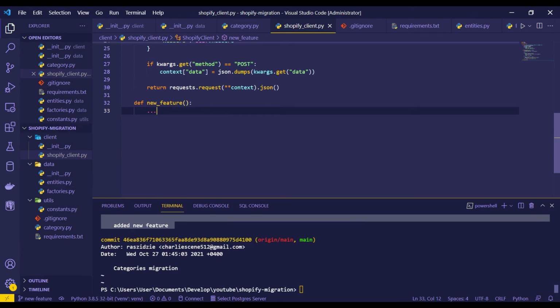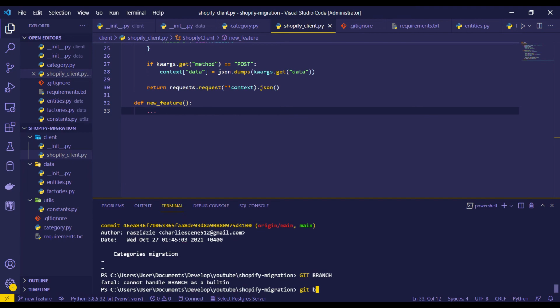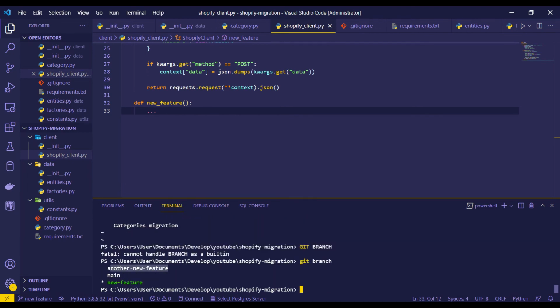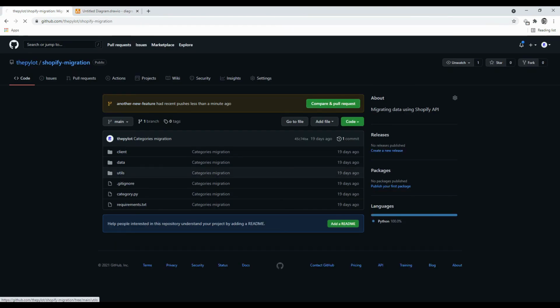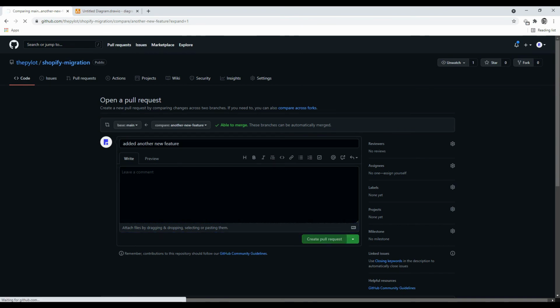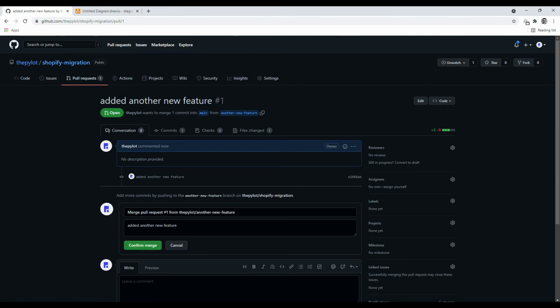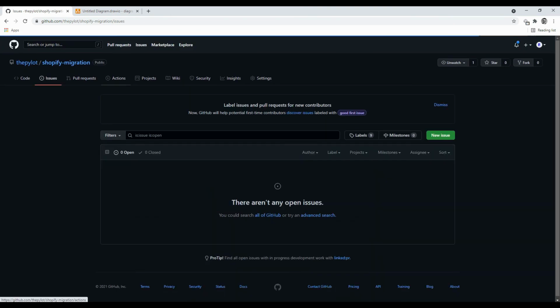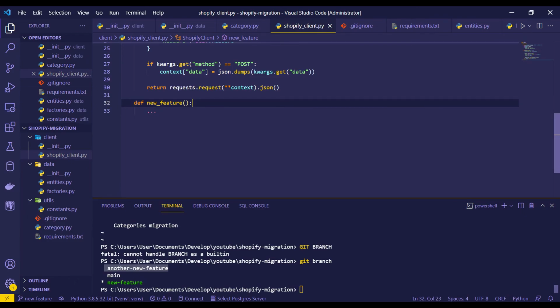So time to create a new pull request from the another new future branch. Let's do it. Okay, so compare and pull request. Able to merge. I will not leave any comments, just create a new pull request. And merge pull request. Okay, confirm merge. Alright, so we just merged our another new future branch with master, with main branch actually.